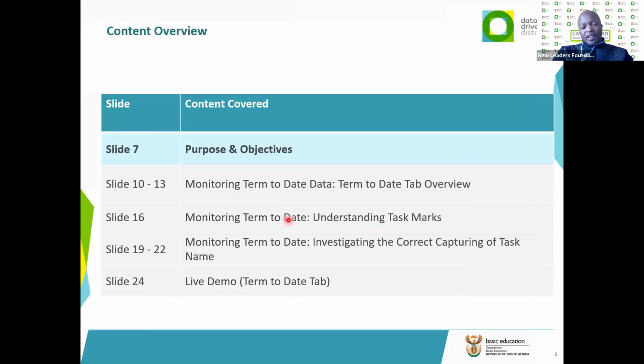The content overview is structured in this fashion for today. Slide 7 speaks to purpose and objective. I just did that now. And then we're going to have slides 10 to 13, which will be talking to the term-to-date tab overview. Slide 16 will be talking to understanding the task marks. Slides 19 to 22 will investigate the correct capturing of task name. And lastly, slide 24, I'll be taking you to the live dashboard and focusing on term-to-date only. So this is how our session is going to be structured for today.